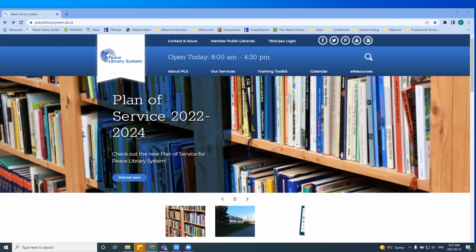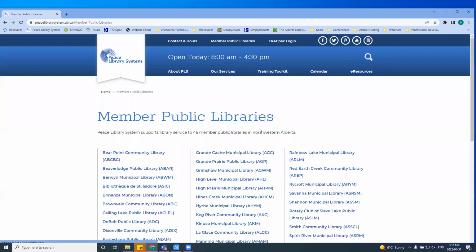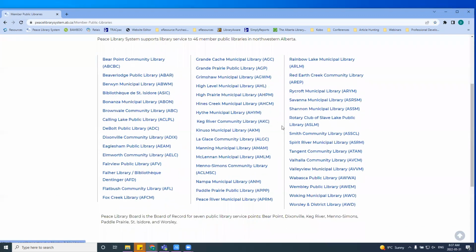To start, we're going to learn how to actually access and get into the platform. Right now I am on the Peace Library System website. To access any of our e-resources, we're going to go to the top right corner, e-resources. We can also go to a member library website.